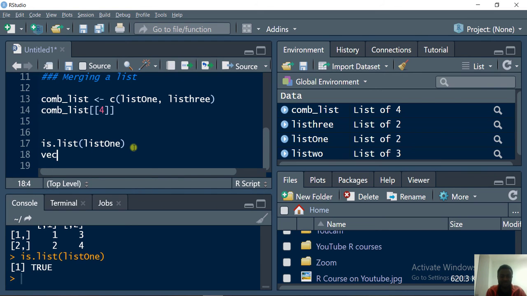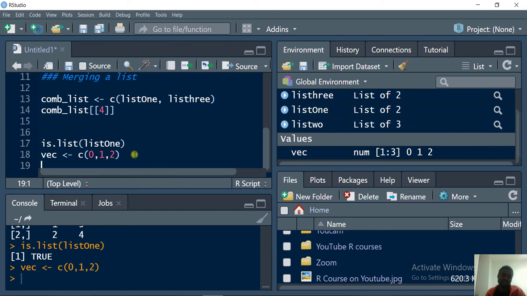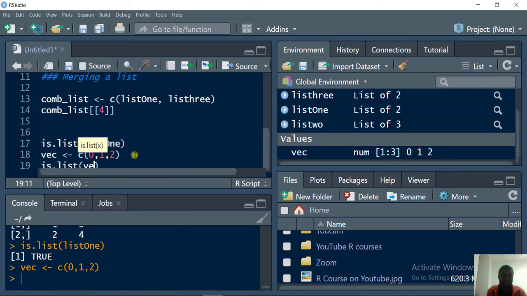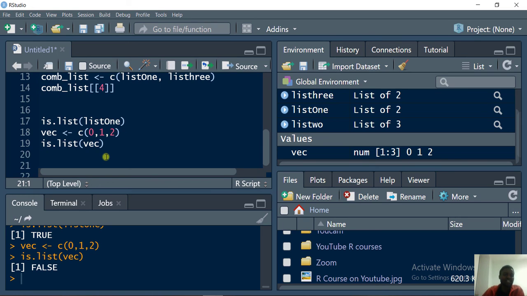If I create a vector, for instance, c(0, 1, 2), and I run this, I have it at the level of values. If I say is.list and I say vec, this is false because this is not a list. It printed out true for line 17 because list 1 is a list. So what we are trying to do is to unlist list 1, which is a list object. When we are unlisting, we are taking it from a list to a vector.